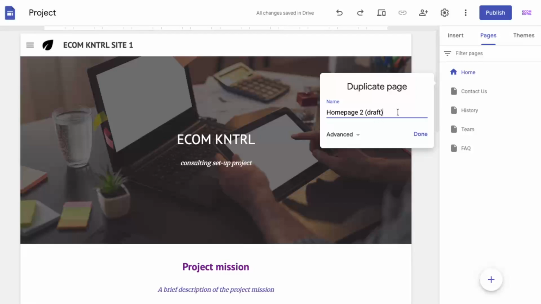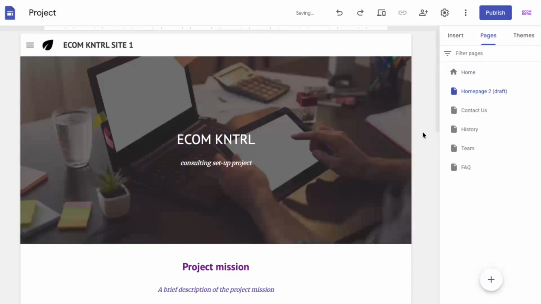This name is what will appear in your pages list and often in your site navigation, so it's worth a moment to get it right. When you're happy with the name, click on Done. Google Sites will create the duplicate and add it to your list of pages. You can now click on that new page in the Pages panel to open it and start editing. All the content and layout from the original page will be there, ready for you to customize without affecting the original version.